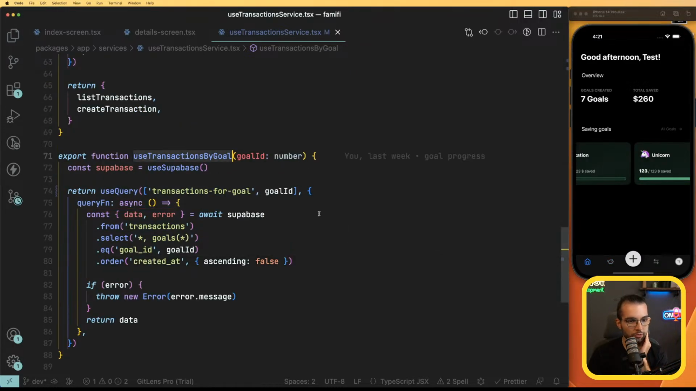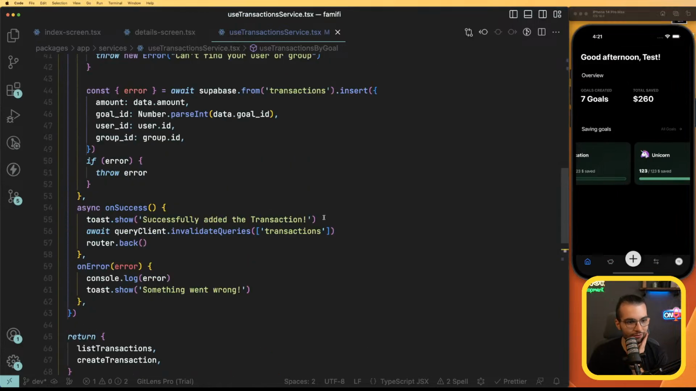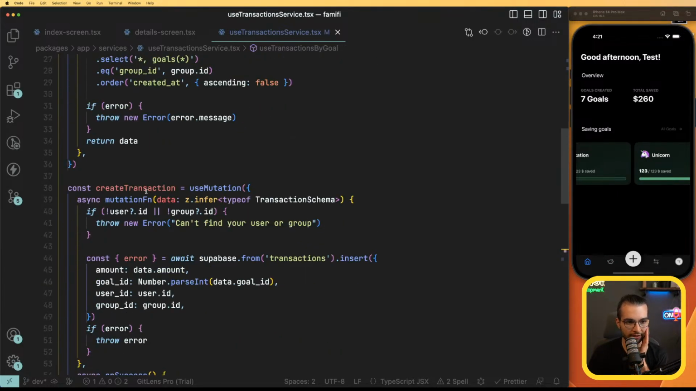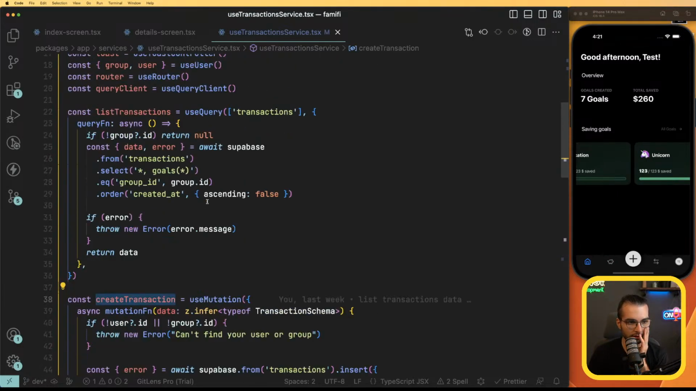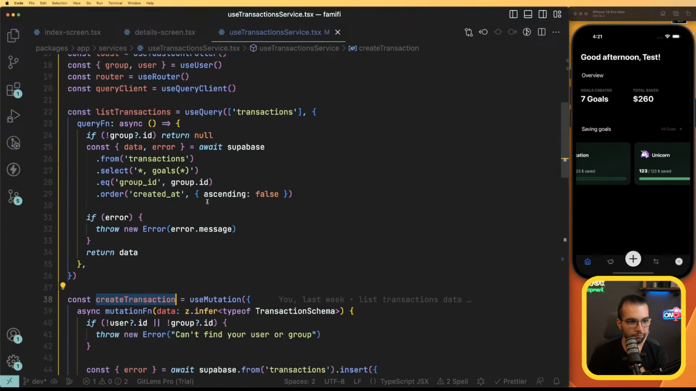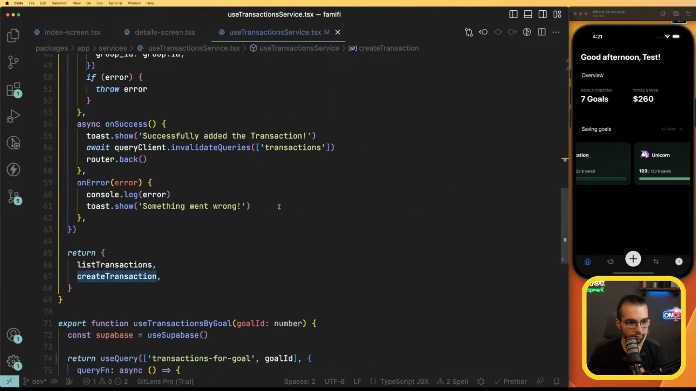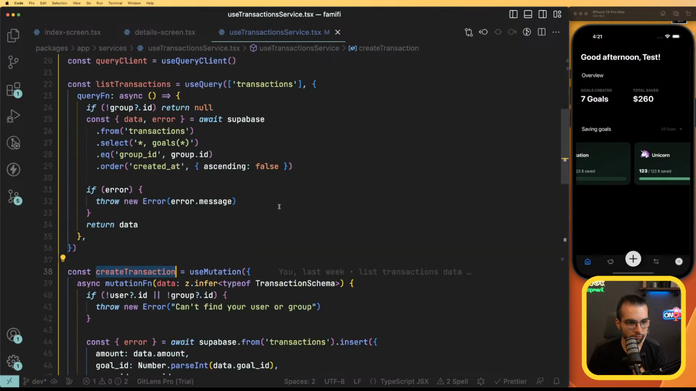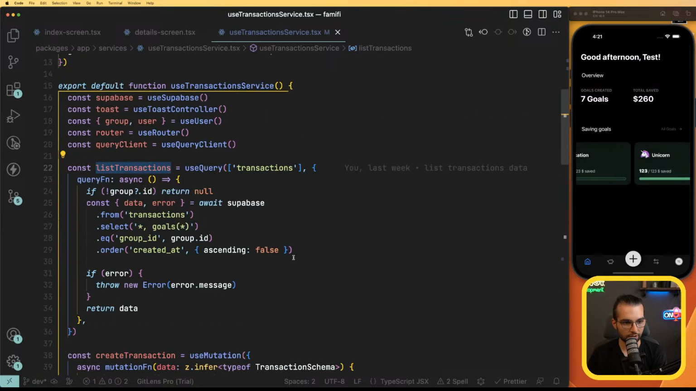Okay, good. Use transactions by goal. As you can see, this one is a separate hook. Create transaction is a separate... No, that's not a separate hook. Anyway, list transactions.